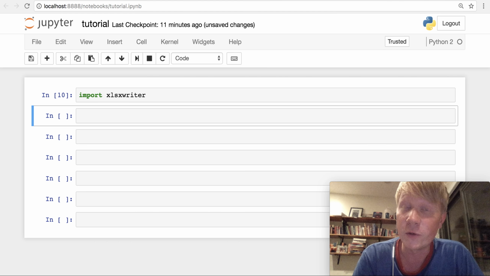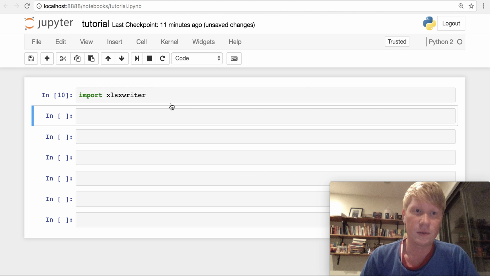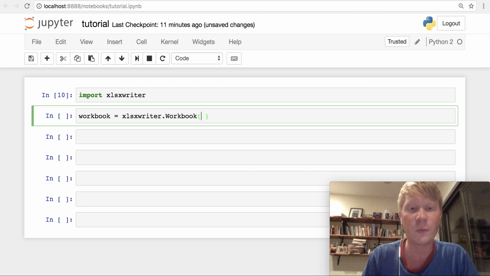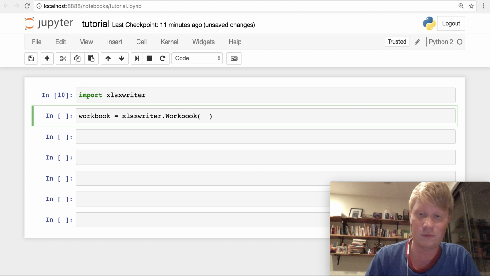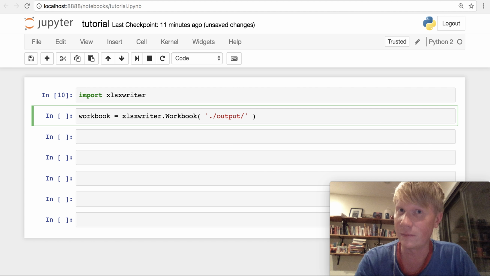And the next thing we need to do is to instantiate a workbook. Now the workbook represents the file itself. So a workbook will have several sheets that we will then enter our data into. Now what workbook takes here is the path and file name of the file that we want to export from Python. In my case, I created an output folder. And in this output folder, I'm going to create the file.